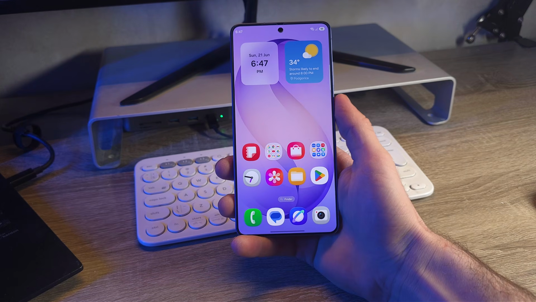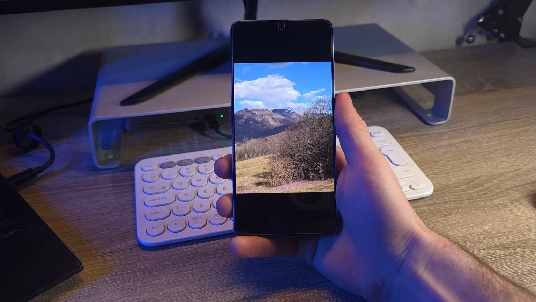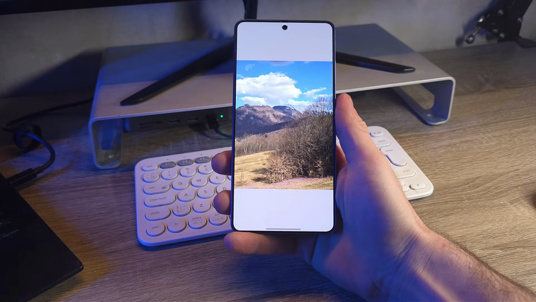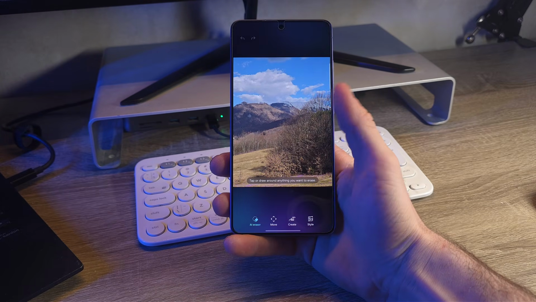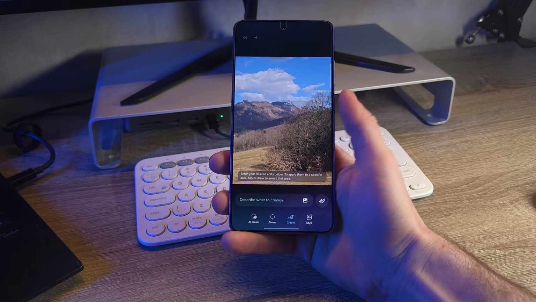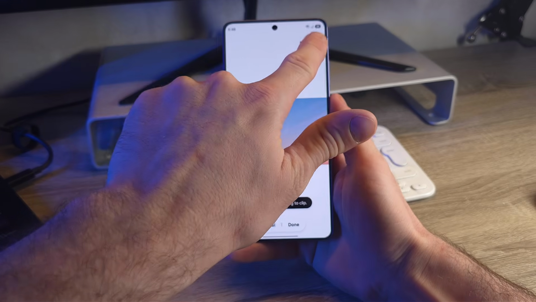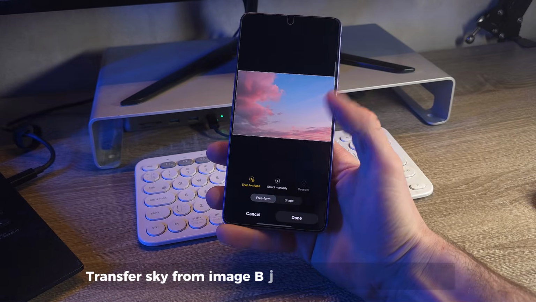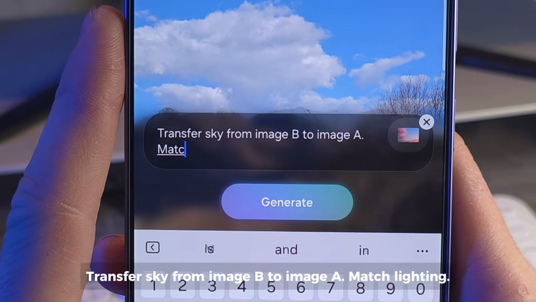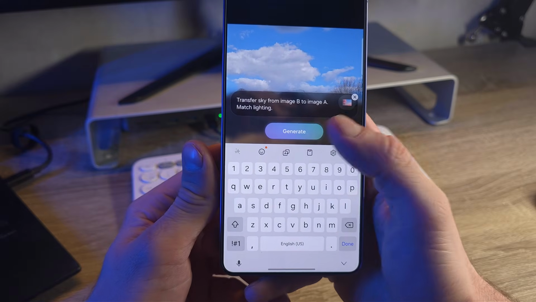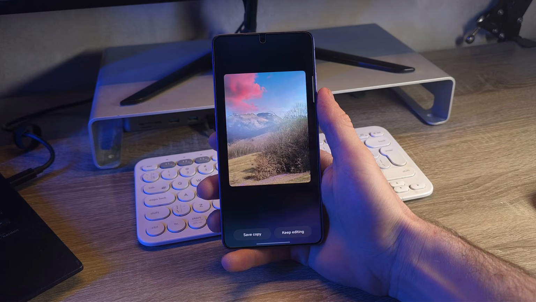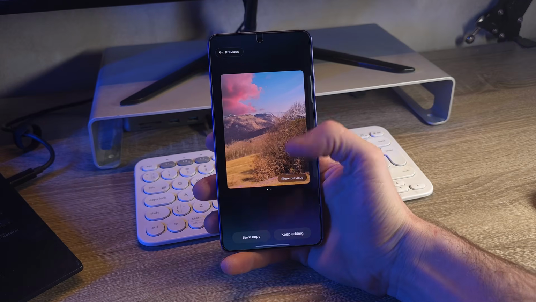Open your gallery and select the image you want to edit. Tap the Galaxy AI button, tap Create, then tap the Image button to upload a sky photo. I used one from Unsplash. Hit Done, then type this prompt: transfer sky from image B to image A, match lighting. Tap Generate, and in just a few seconds your sky will be completely replaced with a new look.